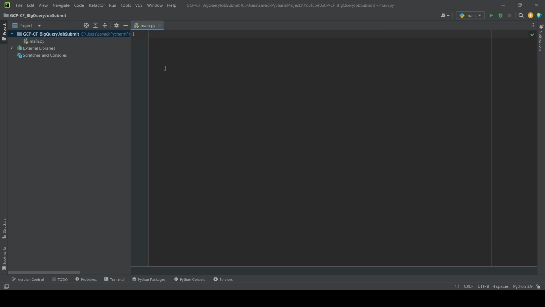So today in this video we'll look at how you can submit your job on BigQuery through Cloud Function and get the job ID of the submitted job. For that we will create a Cloud Function first, and then we will submit our BigQuery job and get the job ID. So for that I have created a folder, GCP BigQuery job submit.